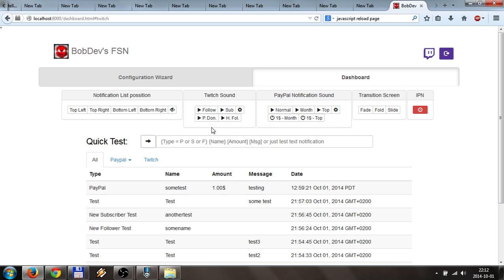You can quickly play the sound for each notification type. You can quickly switch to configuration wizards to the sound section. The same for PayPal. PayPal also shows top month and top day donations. You can reset the values by using those buttons. You can also apply each sound if you wish to.